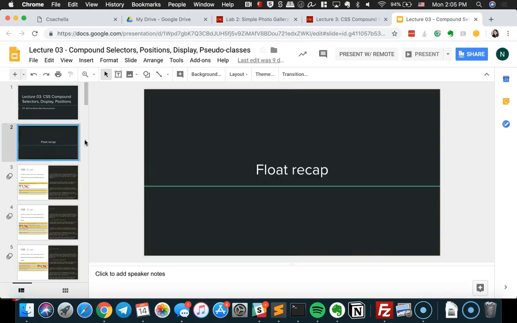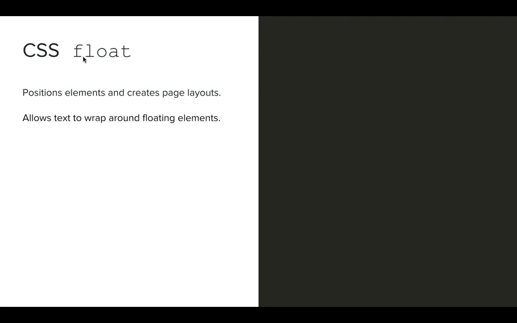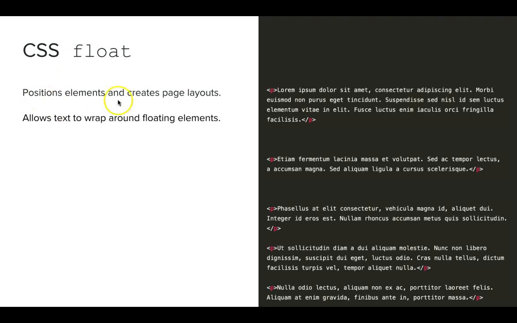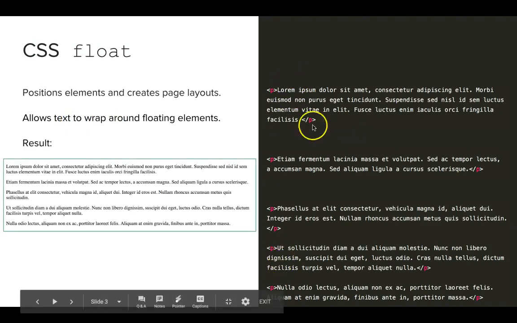That's why we use this thing called float. Let's talk about float one more time. That CSS property, this is called a property, right? Called float. So again, floats help us in creating page layouts. They allow text to wrap around floating elements. So if you recall, normally, everything's from top to bottom when it comes to HTML.